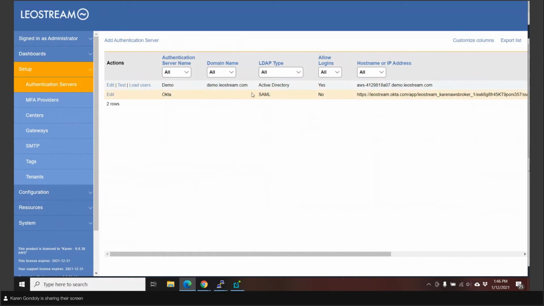This is also, if you want to use SAML, this is where you would register the IDP that you're using as your SAML front end. Here you notice I happen to be using Okta.